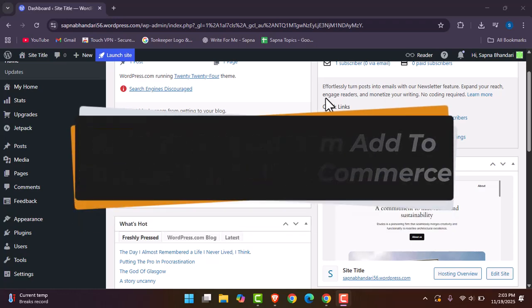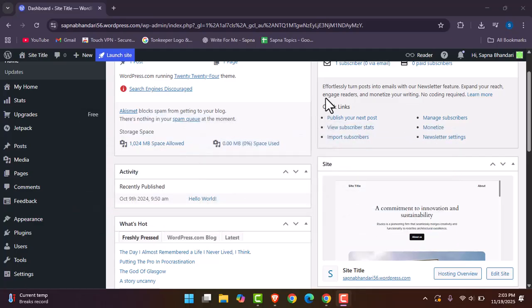In this video I'll show you how you can add an add to cart button in WooCommerce.